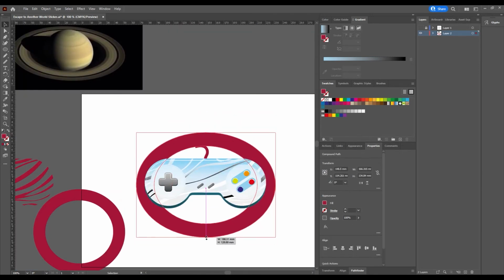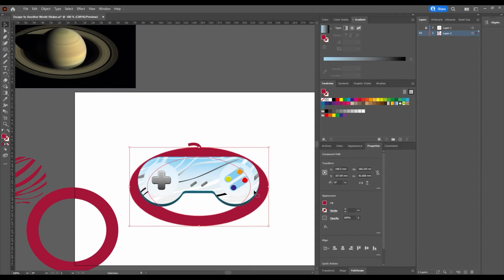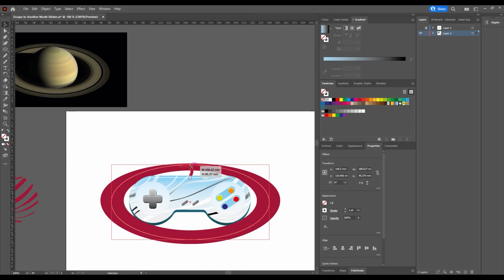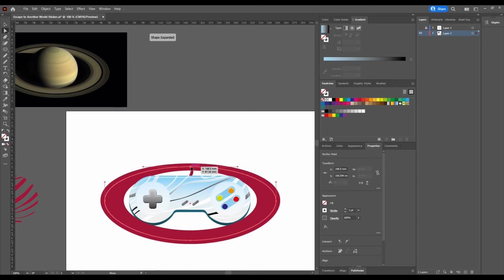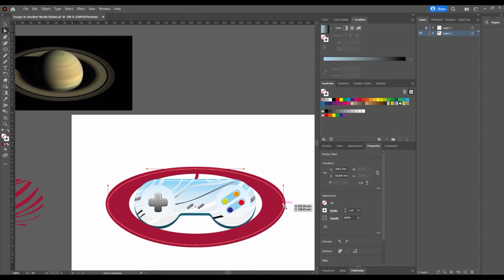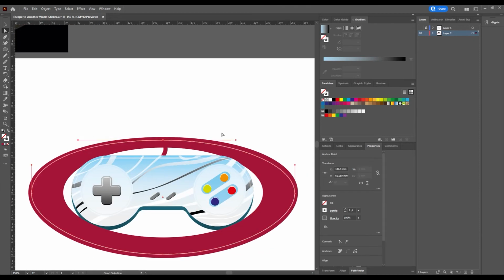I took inspiration from Saturn's rings to include a sort of border around the controller, but you'll see I wasn't entirely happy with the layout of the rings based on the sketch, so over some time I just started tweaking this until I was happy with the finished result.